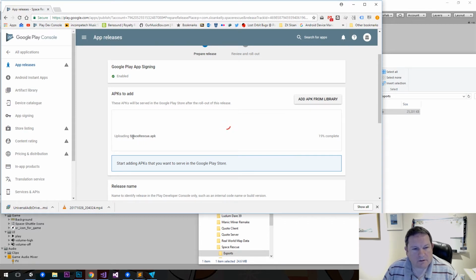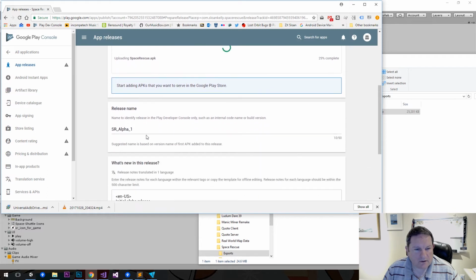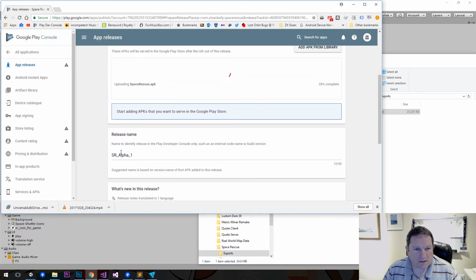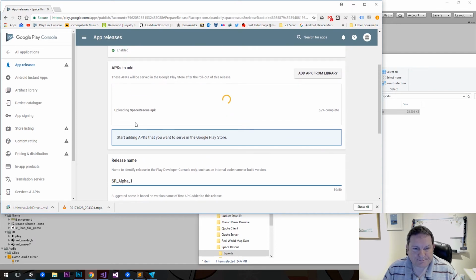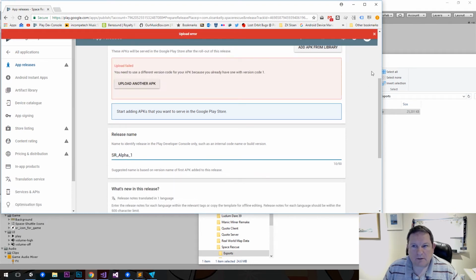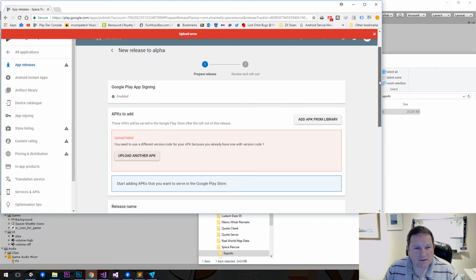I think what you really want to do is have this APK here be the same as your release name. That's what I think you should do. Or have something like Space Rescue_alpha_1, some kind of way to tie these two together. Because if you go into add APK from library, you could have different APKs inside the application library for this particular app. So it might be an idea. Upload error. Well, okay.